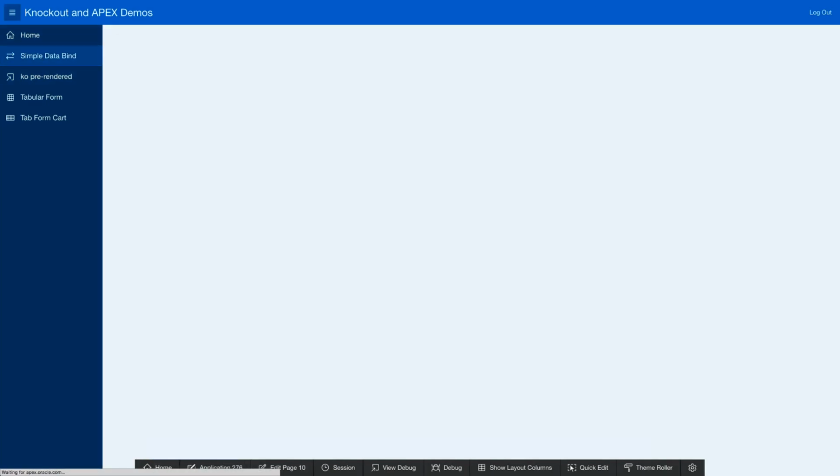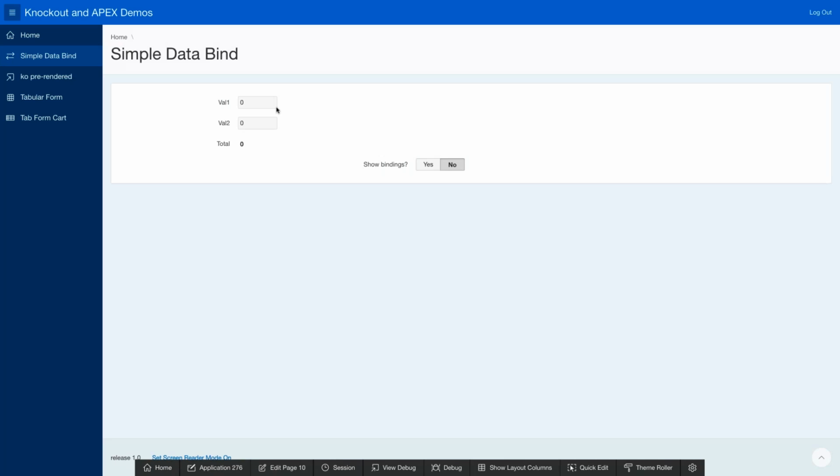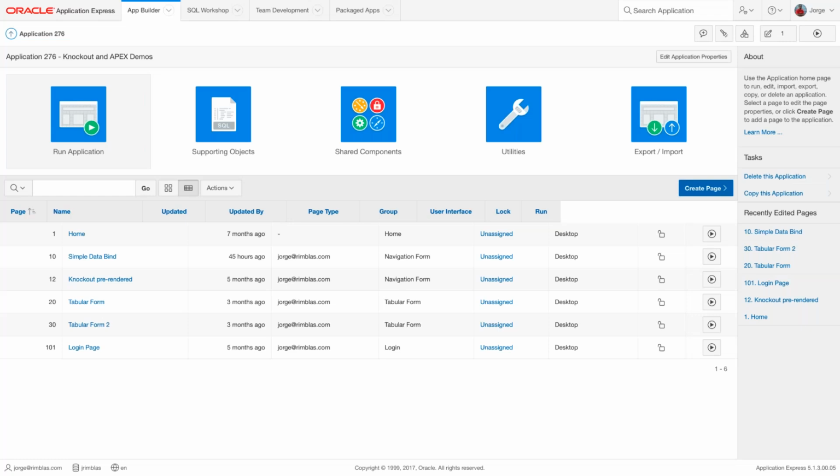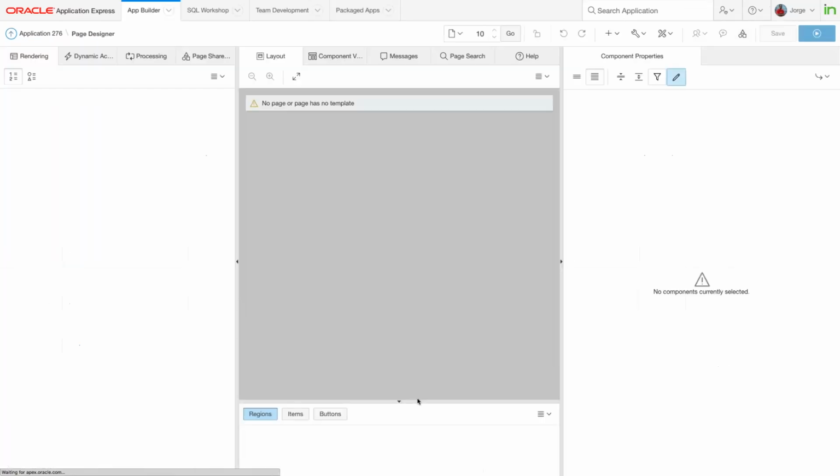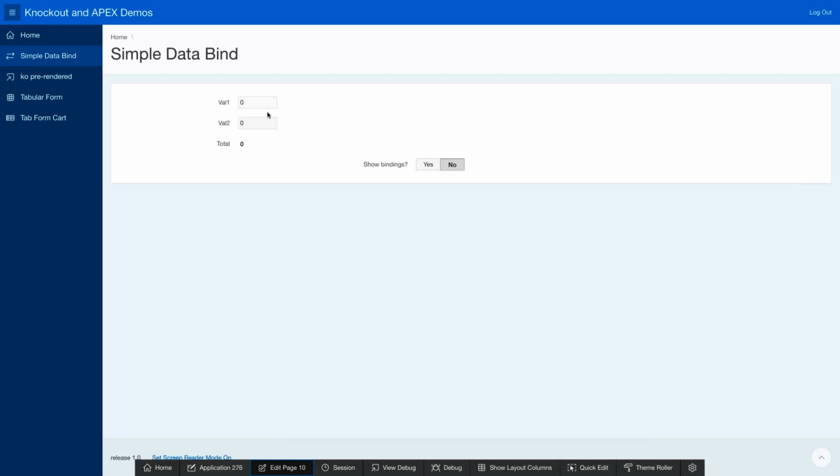All right, finally, some Apex. So here we have a universal theme app. We have two plain text boxes in Apex. Let me see if I can still edit this page. Great, I'm not logged out, so while that page loads, what is this?